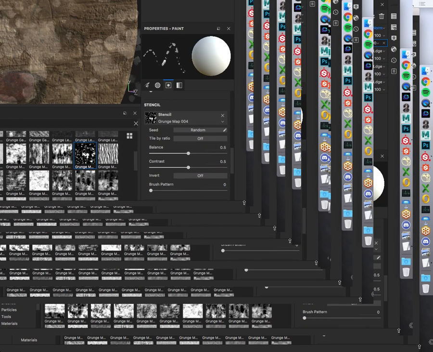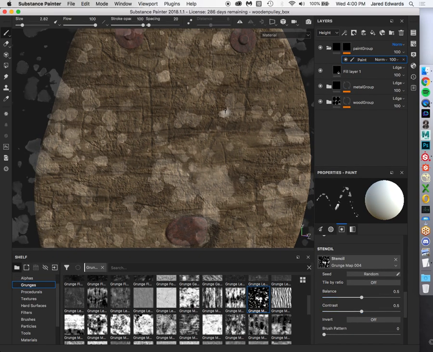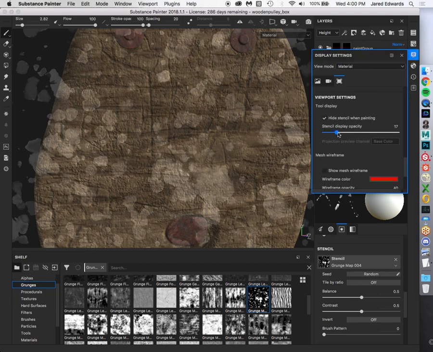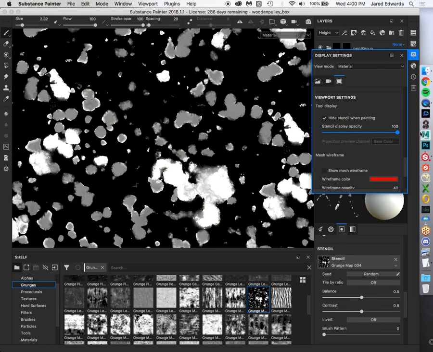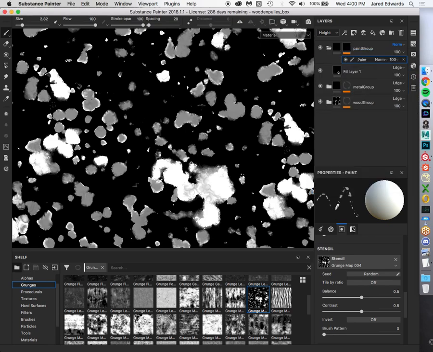Because if you look down in the corner here, it's not just a stencil that's connected. You have all the same controls that are built into the procedural. So if I want to really see what this looks like, what I could do is go back in my display settings. Let's just crank this opacity up really high so I can see it. This is the procedural. And if I want to do something much more harsh, like very black and white, I'm just going to crank the hell out of the contrast.